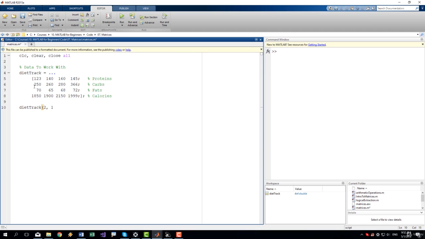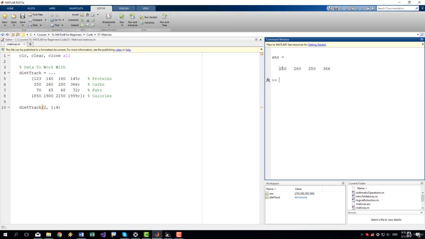But instead we want the carbs for all of the days. So what we are going to do is say from 1 to 4 with the colon operator, just like we do with vectors when we want to take some subvector. So here we are saying from 1 to 4. Let's run and see if it's going to work. So there it is, 250, 260, etc.